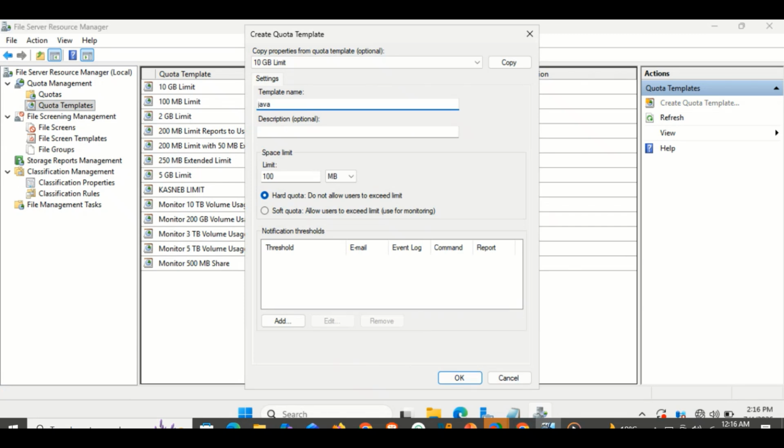PowerShell installation. This method is ideal for automation and scripting. Open PowerShell as an administrator. Run the following command: Install-WindowsFeature with the names FS-Resource-Manager and RSAT-FSRM-Mgmt. This single command installs both the core FSRM service and the management tools. It is faster and repeatable across many servers.